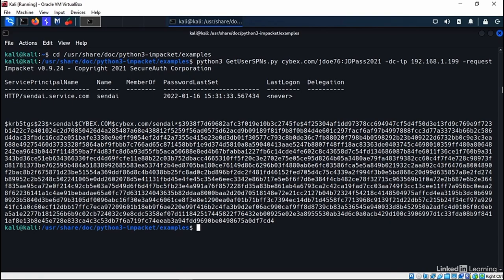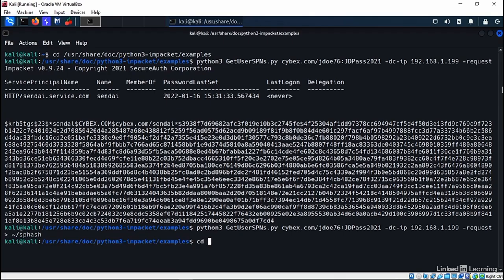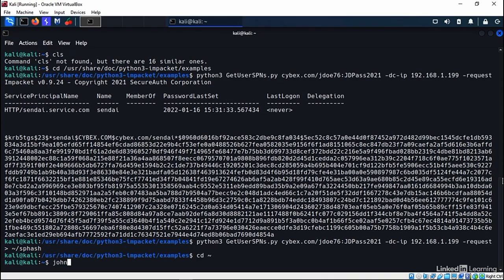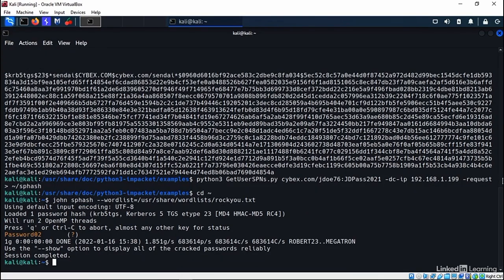We can run this again and save the hash into our home folder and get John to crack it. So we'll do that and save it into our home folder as sphash. john sphash --wordlist=/usr/share/wordlists/rockyou.txt, and we very quickly get the password 02.